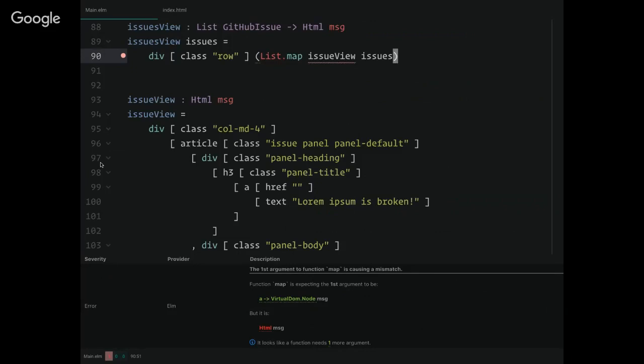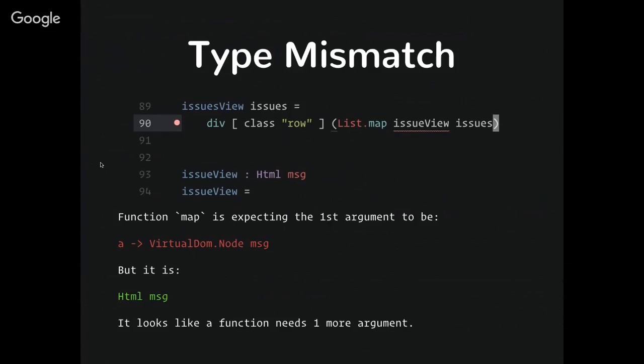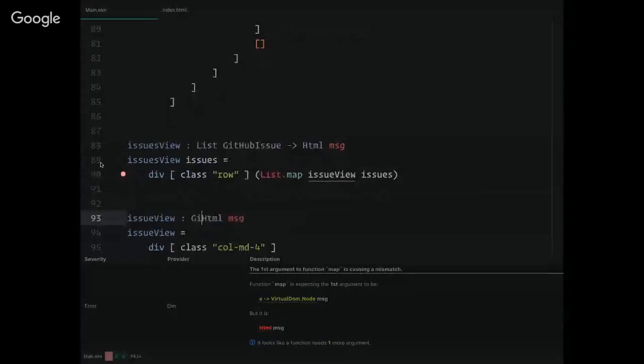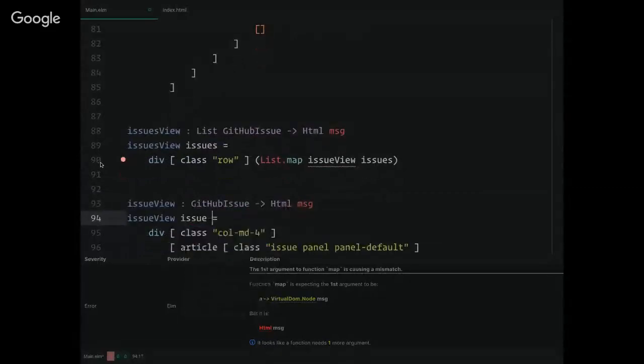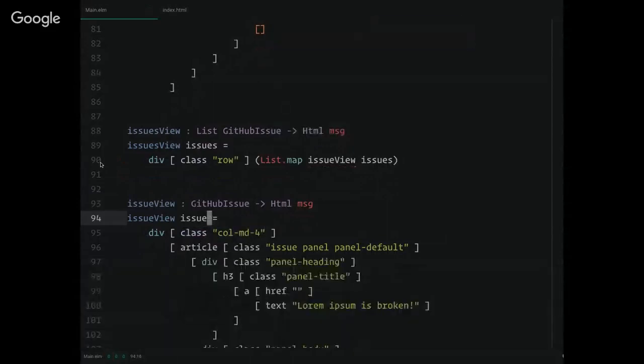So look at this again, there's that type mismatch. Can anybody see what's wrong between this line here, where I'm passing in this function issue view, and the declaration of issue view here? Right. Yep, that's exactly it. It's function turtles all the way down. So just go in, we say I want you to take a GitHub issue, and the compiler's happy.